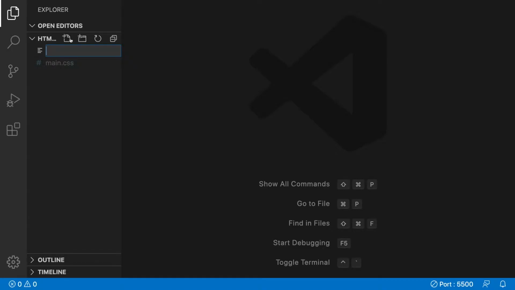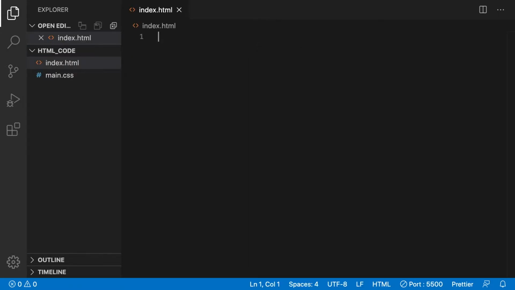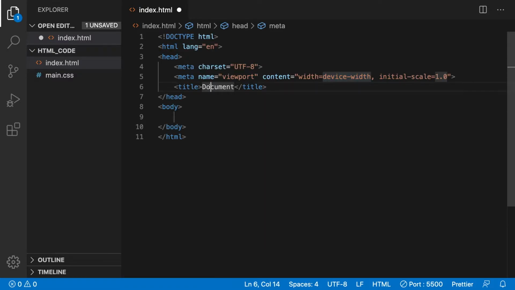First, make a file named index.html. Then type an exclamation mark and press enter to make an HTML5 template. After that, change the title to Basic HTML Layout. Next, place header tags between the body tags. A header element usually contains headings and/or navigation elements.